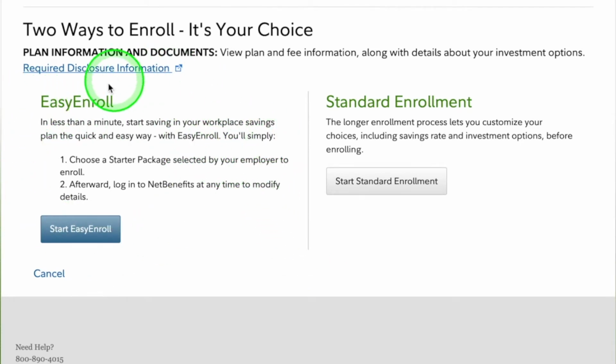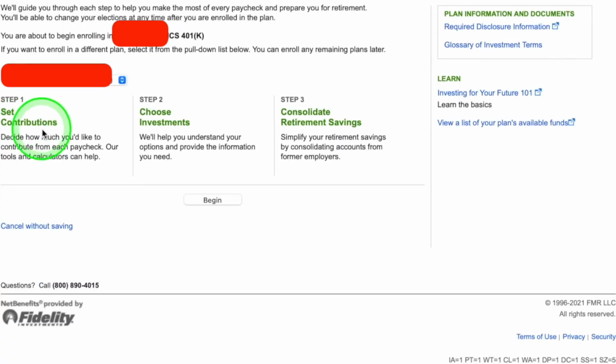Here, this is a spot that you want to avoid. Don't go for the easy enrollment. If you go for the easy enrollment, it's just going to set you up on some age-based 401ks that don't usually perform as well as other options. You want to take the time and set up your 401k the right way. Come over here to where it says standard enrollment and click on standard enrollment.